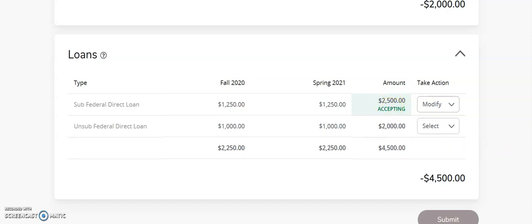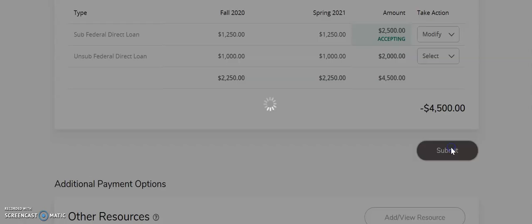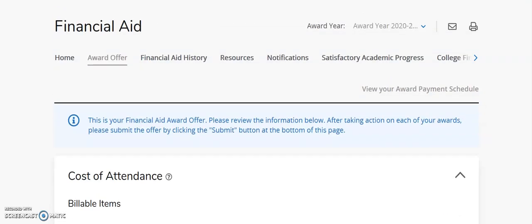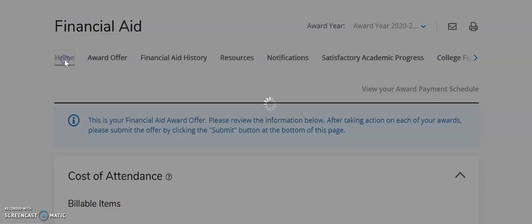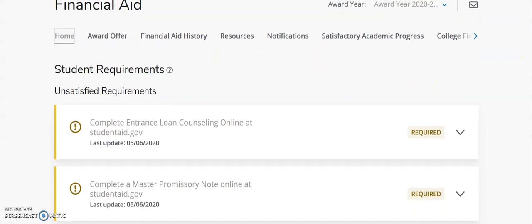So once you've decided on what you need to accept, you can go ahead and click submit, and it's going to show you, hey, you've now accepted that $2,500. So from here, you will need to do entrance loan counseling and a master promissory note. You can scroll up and go to the home page. Once you click on the home page, you'll be able to see any new requirements.